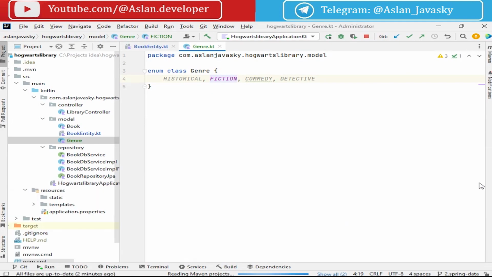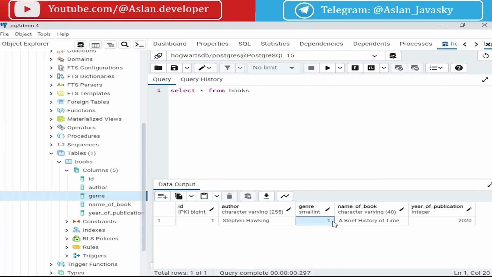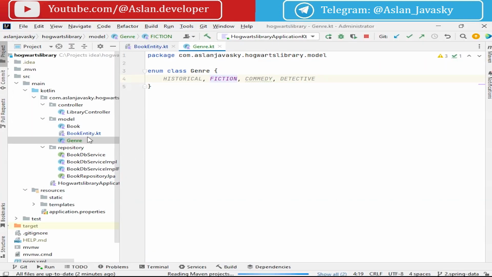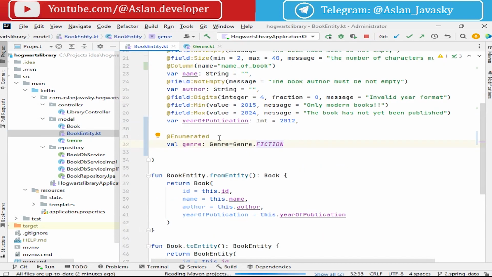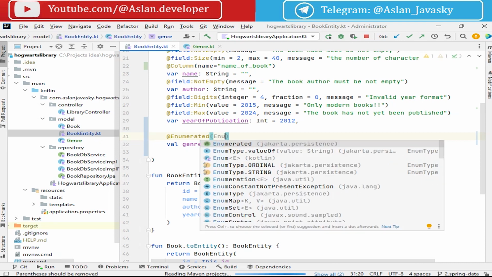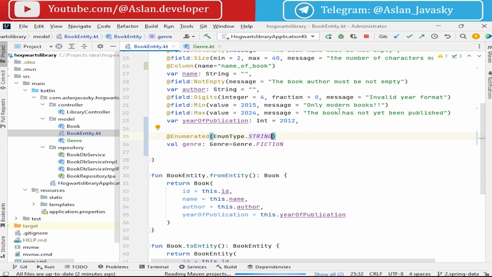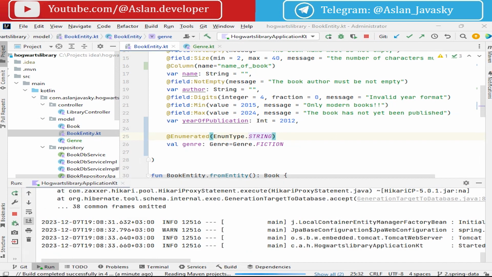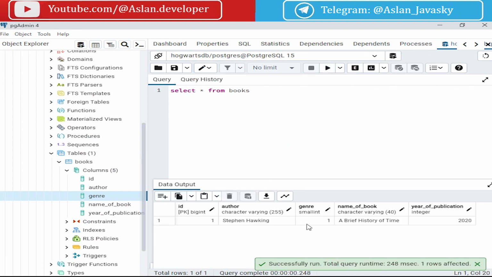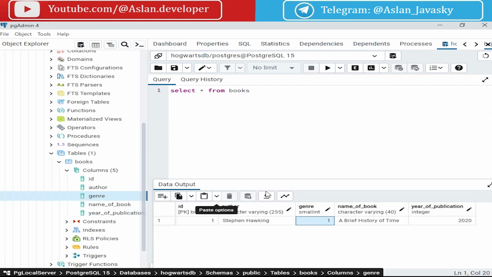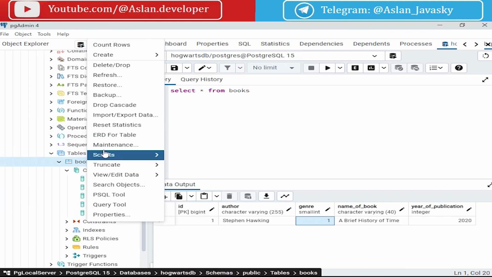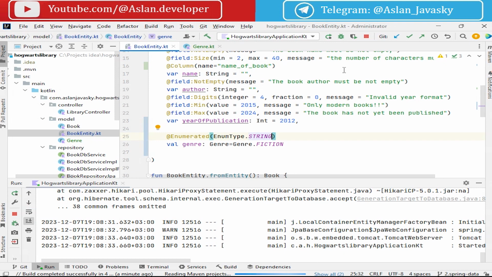For changing it, if we needed to write text, fiction, or comedy, or detective, we needed to open this entity Enumerated and change the enum type. EnumType ORDINAL is the default, by index, but we needed a string instead of a number, so we only write EnumType STRING and restart our application. And after restarting, we see the int. That's wrong. Let's delete our table, delete and drop, and restart it again.